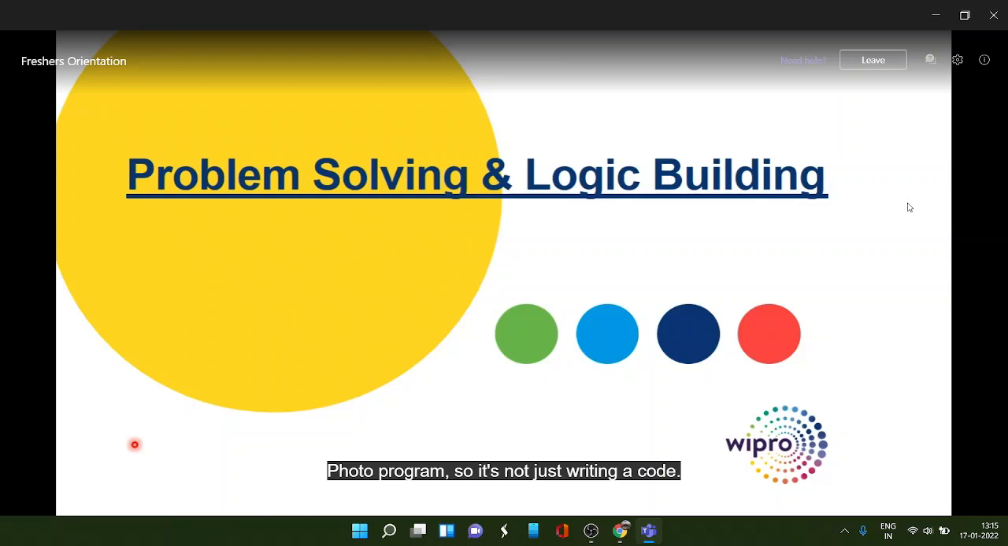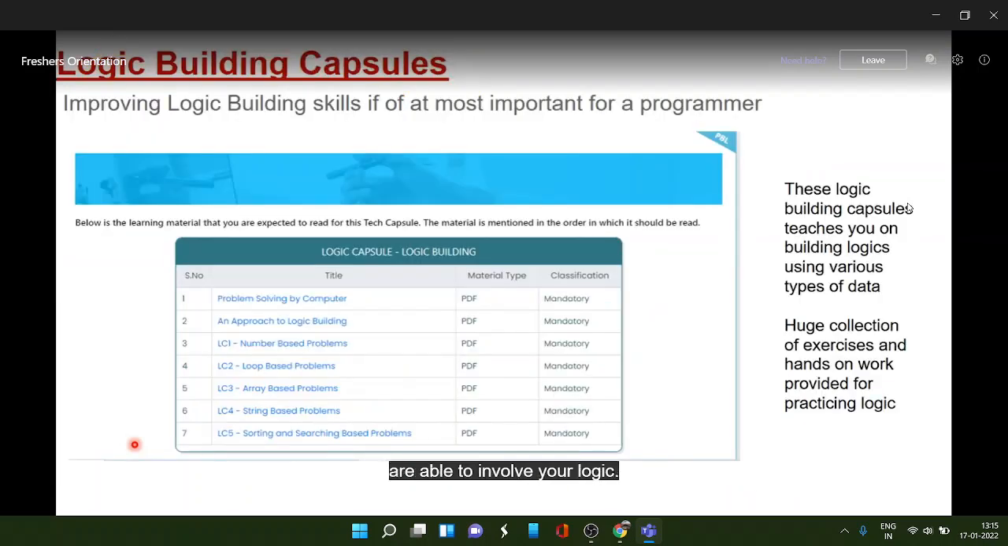So it's not just writing code. How do I get a perfect program? How do I get professional code? It all depends on how best you are able to involve your logic building capability and problem solving techniques. Unless you have good problem solving techniques, you will not be able to write perfect code. So this logic building section on the PBL app portal will help you mold yourself into writing good professional programs and improve your problem solving capability.